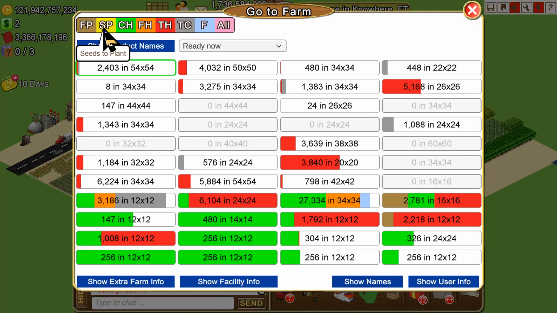Then you have a yellow that means that you have fields plowed but not planted, so they need to be planted. Then you have crops ready for harvest. Well, you can see that we have some green ones down here and so forth at the moment.